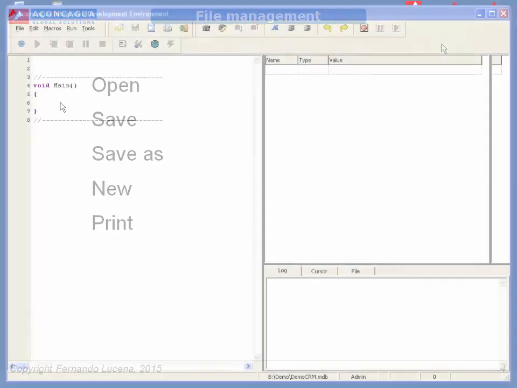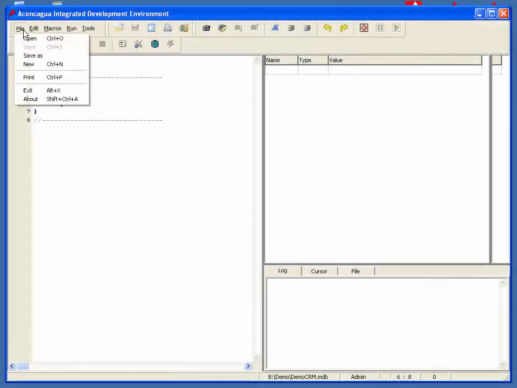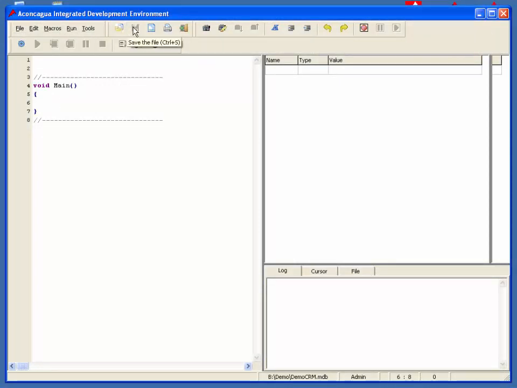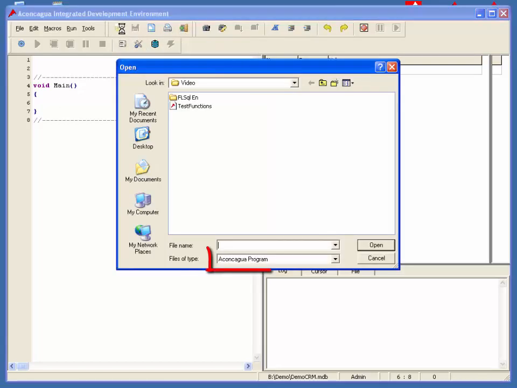It can edit one file at a time. The file management commands include the standard operations: open, save, save as, new, and print. The file commands are in the first menu item and in the first group of tool buttons. The application only allows opening files with the FLC extension.